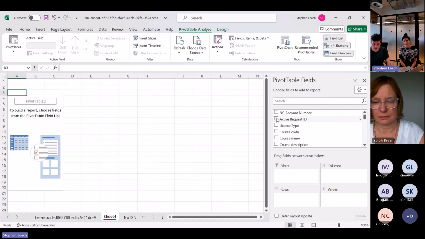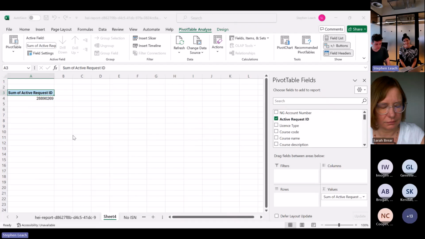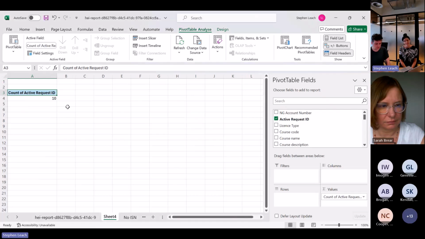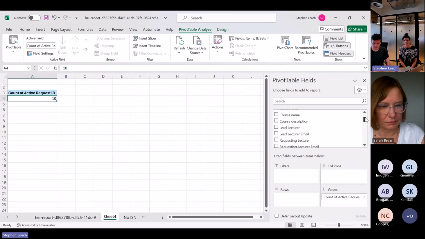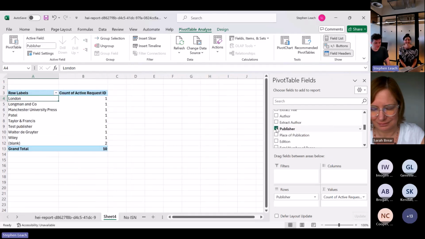If I click off Active Request ID here, that brings up the sum, which of course is Excel's default response. So I want to click Value Field Settings, and make sure that it's counting rather than summing up all of the request IDs. There we go, it shows that we have 10. And then from there, you can select how you want to filter them. How you would normally do that is by publisher. By clicking publisher there, we can see all of them broken down by the publisher.